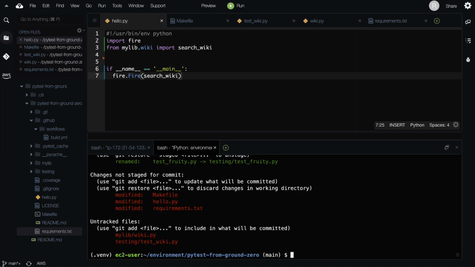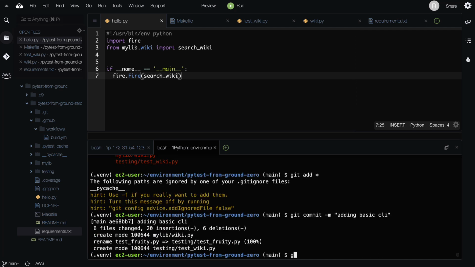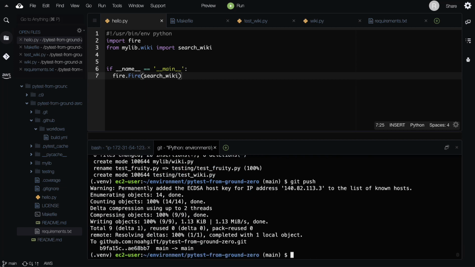Git status, git add. We'll add all this code inside of here. Adding basic CLI. And so the reason I like to do the CLI for Pytest is it's just a very, very quick way to invoke different ideas and then also help me build out a test structure for Pytest.